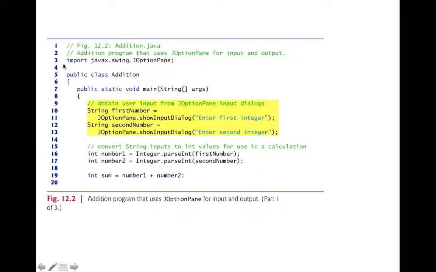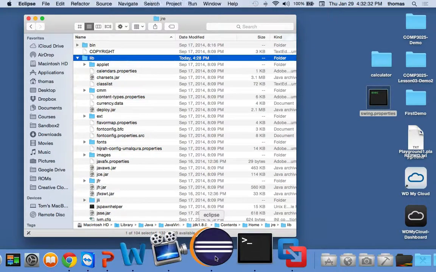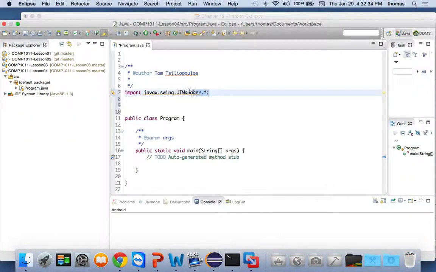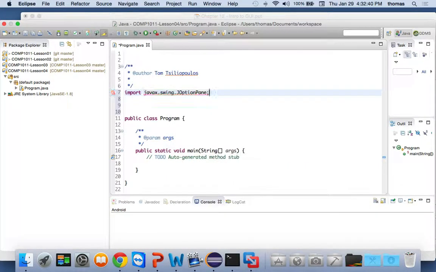Okay, so let's try this program here. It's in your PowerPoint. Import javax.swing. We'll say this JOptionPane. So we'll replace this line of code here with the JOptionPane. That's the first thing we're going to do. We're importing that library.